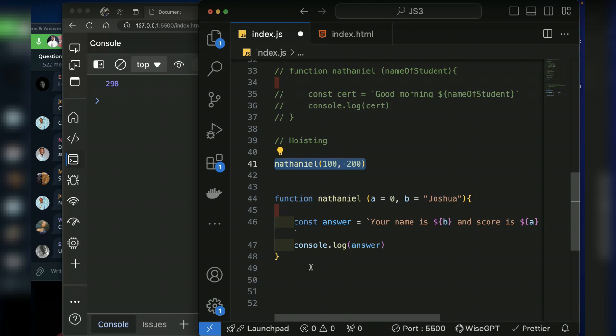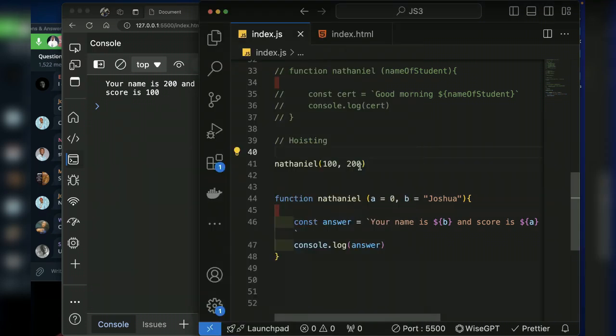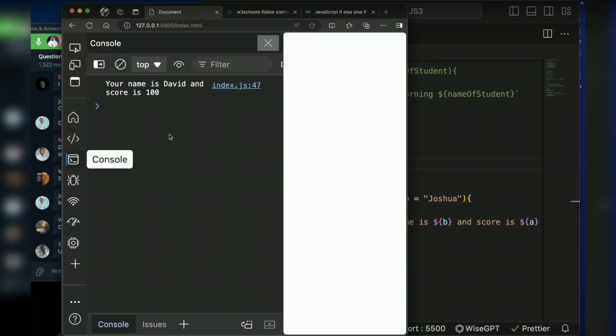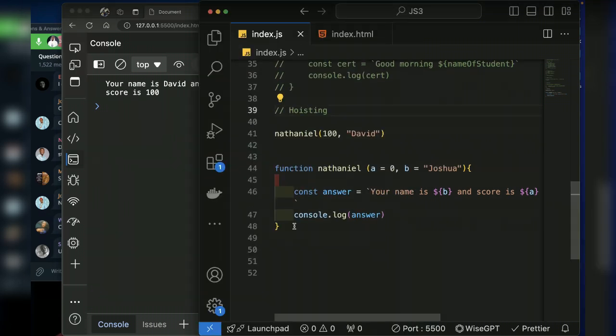But let's run this. If I save this, you see it says your name is 200 and your score is 100, which is actually wrong. But if I pass in a variable, let's pass in something and say David and save it. So it says your name is David and your score is 100. So this is a simple function, and I will close this.